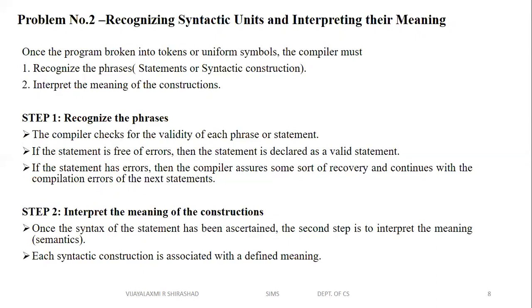If the statement is free of errors, then the statement is declared as a valid statement. If the statement has any errors, then the compiler assures some sort of recovery. It will provide an error message and continue with the compilation of the next statements. Like this it will process.